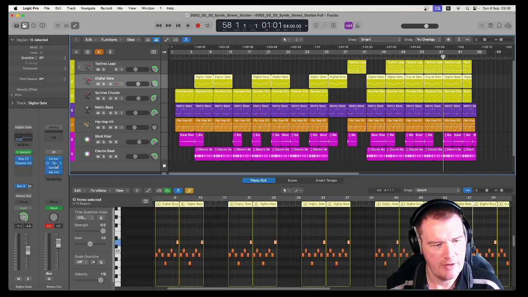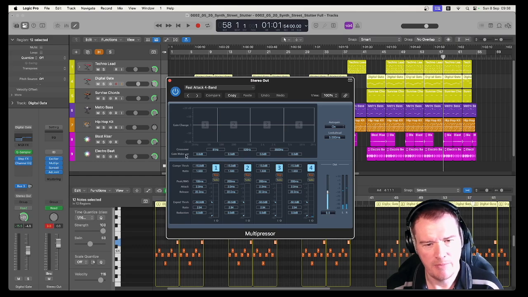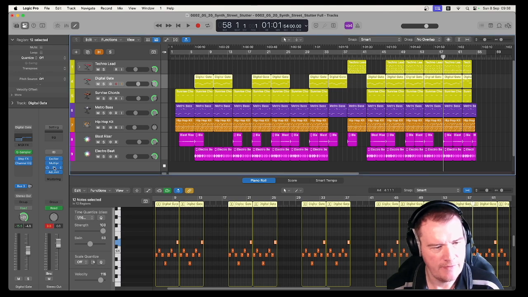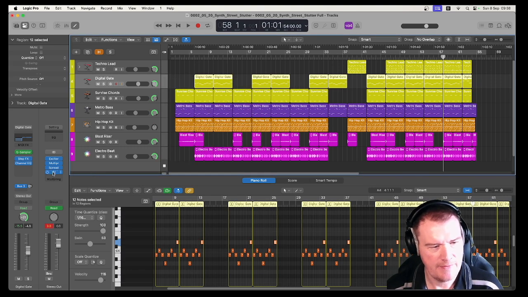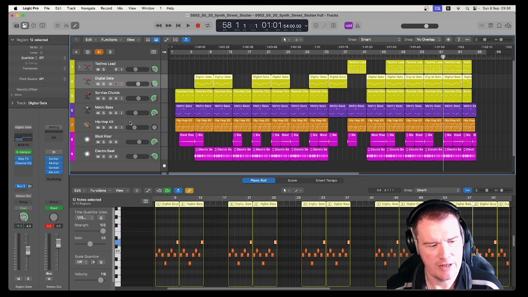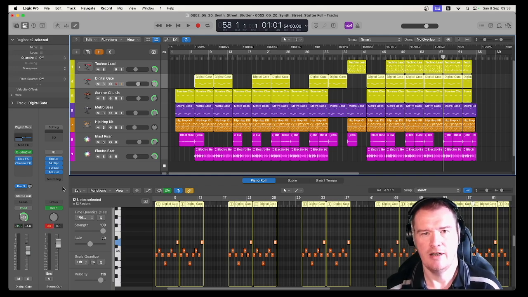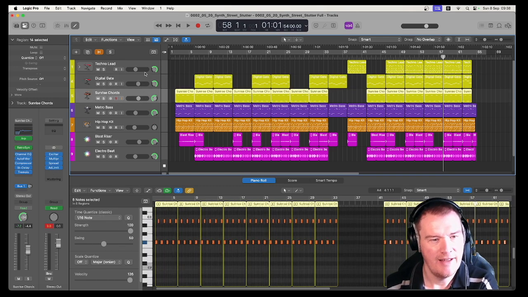In terms of master effects, there's an exciter, followed by the fast attack 4-band multipressor. There's some stereo spread at the high end to give it a bit of space, and we've got the adaptive limiter on there as well, so it doesn't go above 0. That's what the library at the time wanted. Normally I would be limiting at -1, which is required for most libraries these days, but if they say 0, you do 0. There you go.